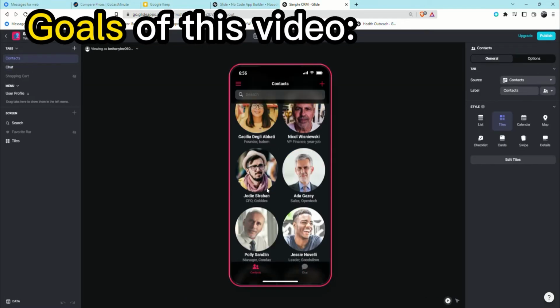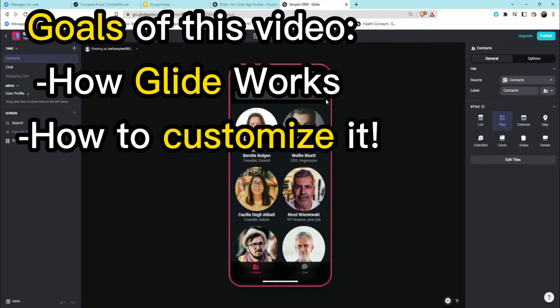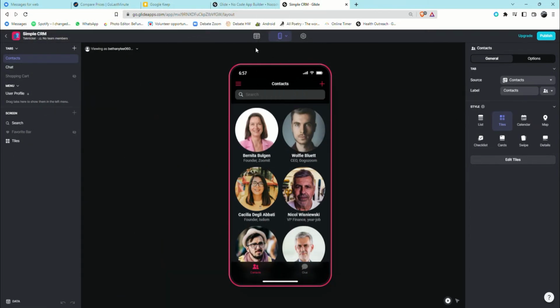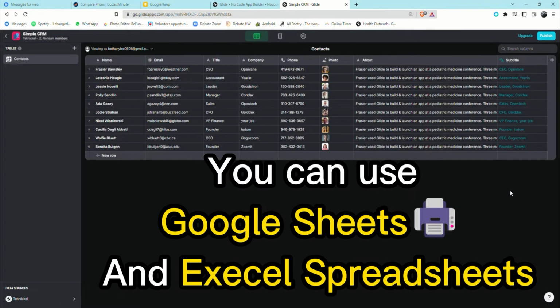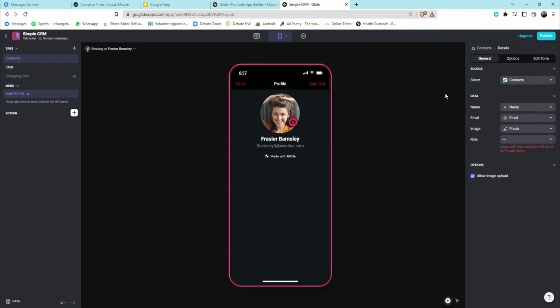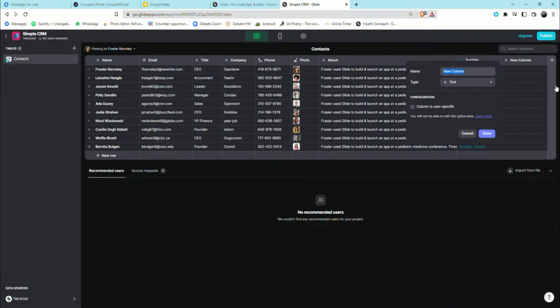So I'm basically going to show you how this works, how to customize it, and there's a cool feature at the end which I'll show you, which is how to make private chats. The cool thing about Glide is that you can actually use spreadsheets to create your app, which is quite convenient. Here, and now we link this up with contacts. So now the contacts is basically your profile. Let me show you how this works.